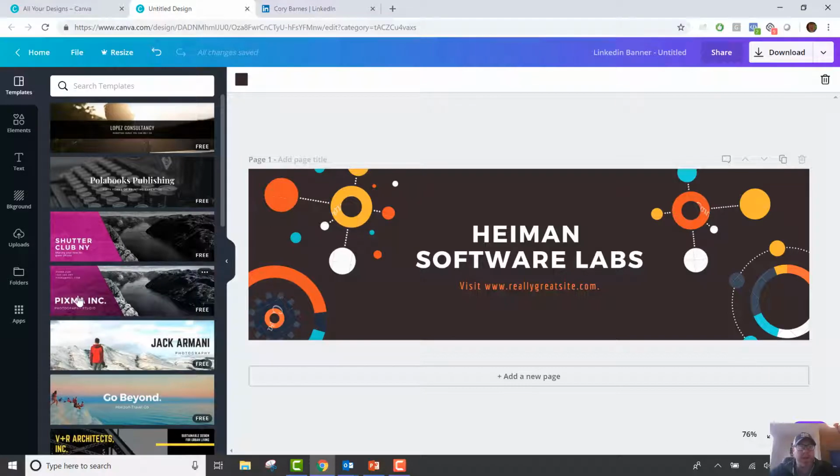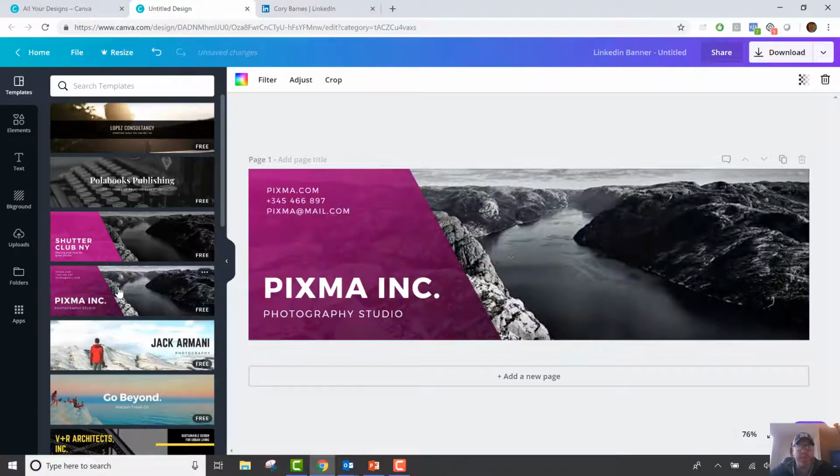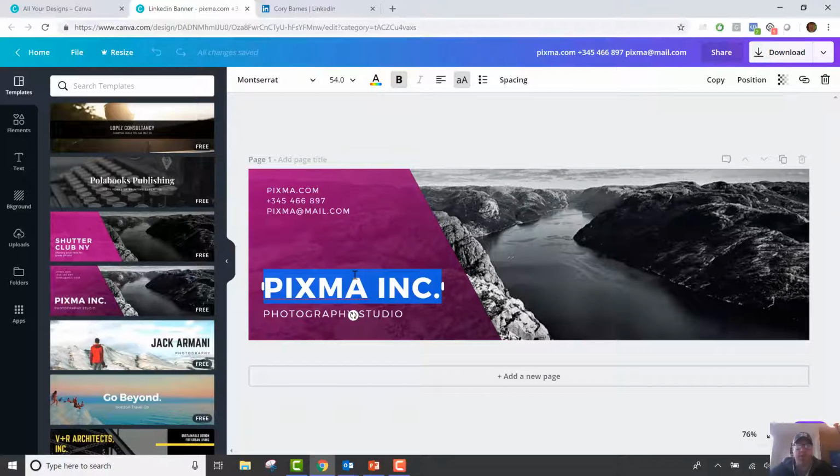Let's just take this banner here. It's kind of cool, this Pixma. We're going to click into that. You can take your mouse and go in here and delete text. You can see how you can highlight it. In this case, let's say I am a real estate agent in Chattanooga. We have a lot of real estate agents in the group. So I'll delete that and type in my name. See how it drops to 2 lines? It's a little too big.